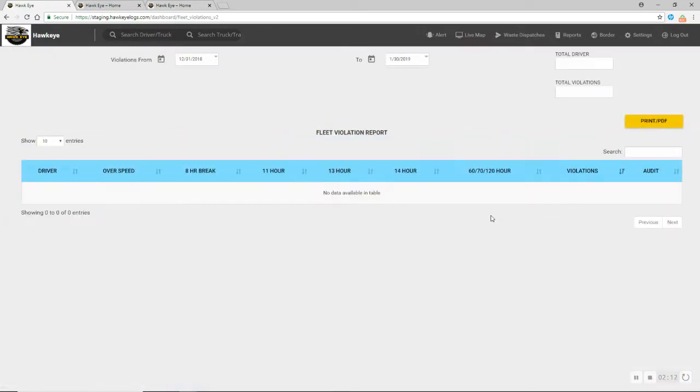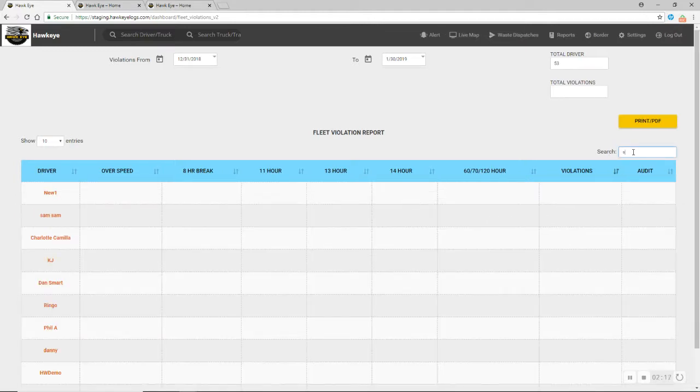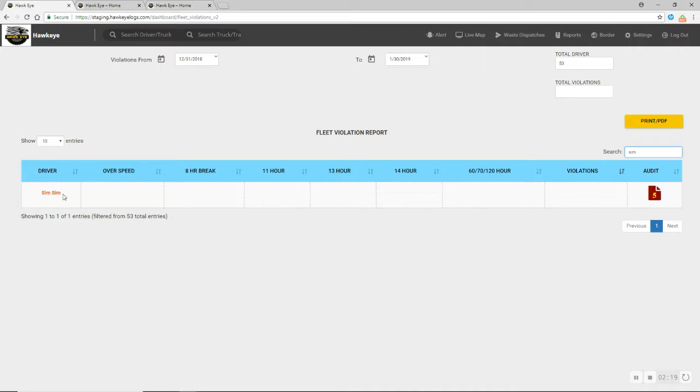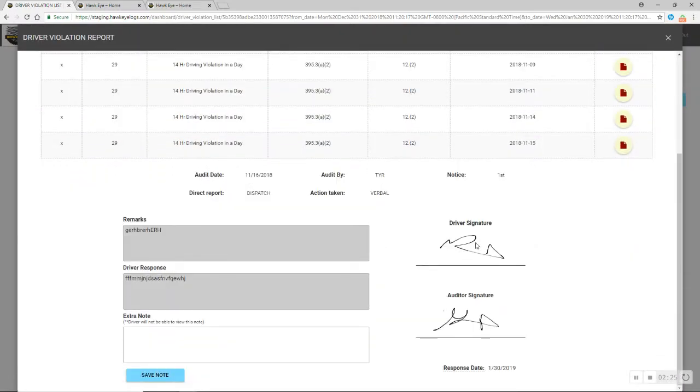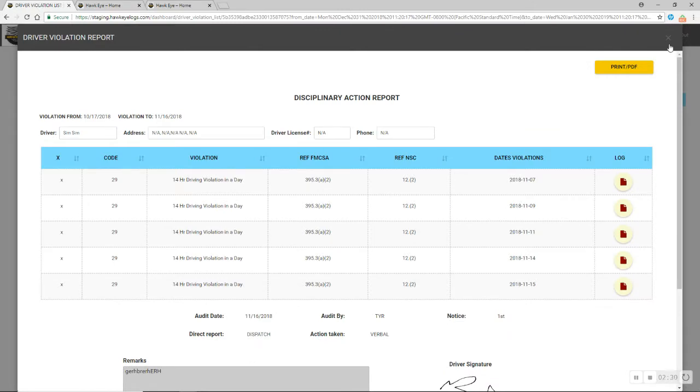You can view the violations. And you can have private notes. So your auditing is done for you.